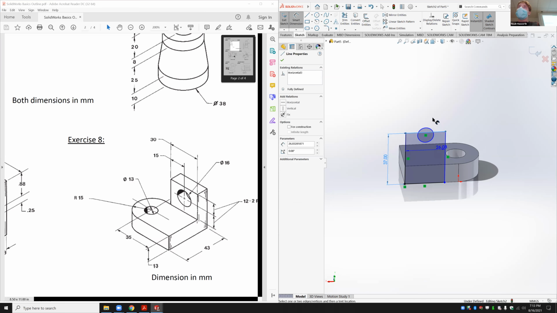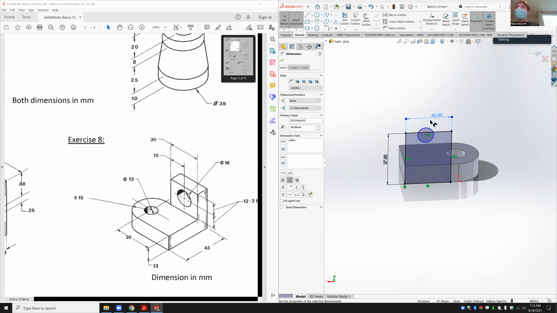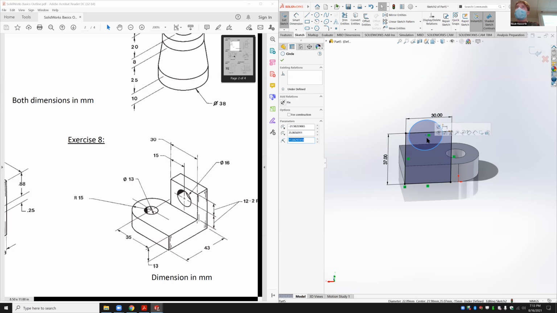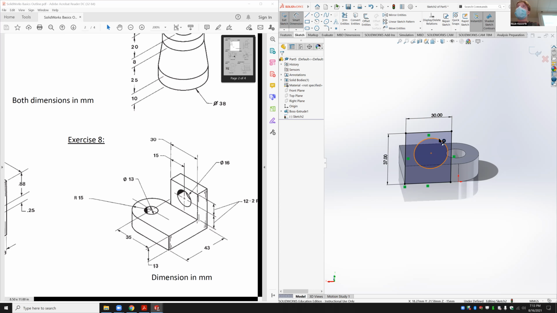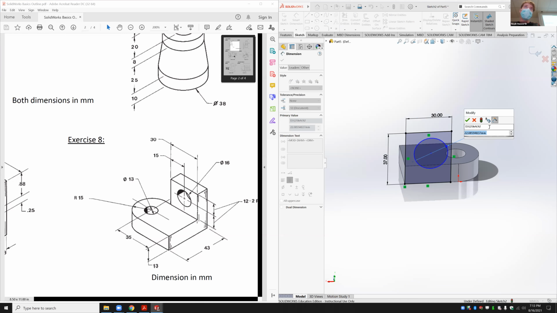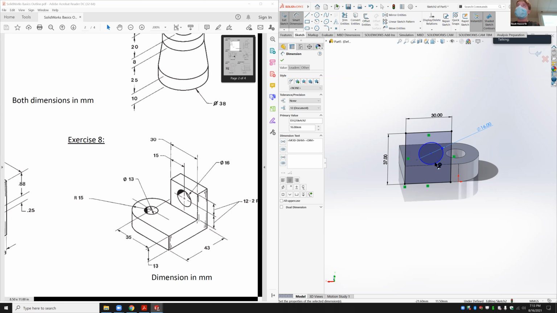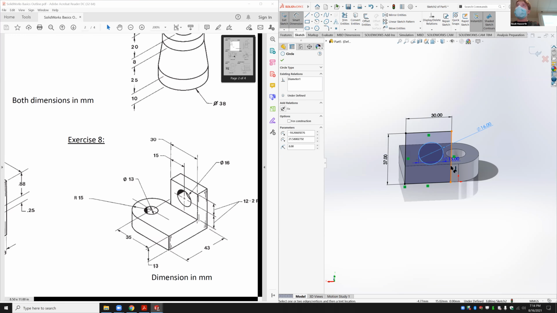And this distance should be 30. And I can click and I'll change the size. I can also drag the circle, so it's kind of more in place. Let's go ahead and get the diameter set. Diameter is 16 millimeters. And the distance here should be, actually, another way of doing this.